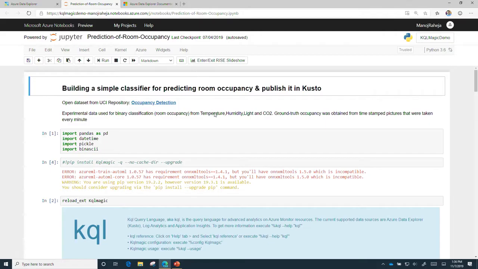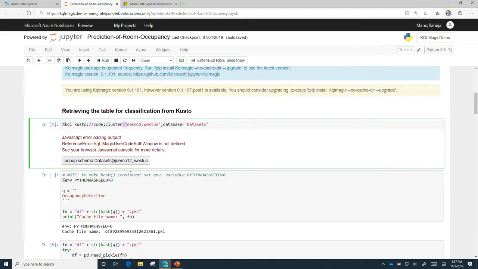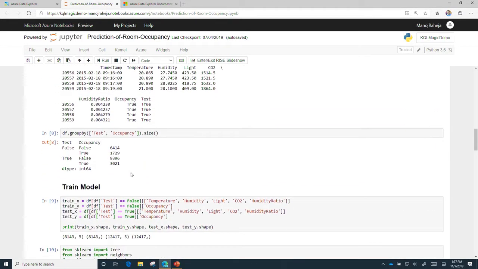So let's say I'm using a Jupyter notebook. And in Jupyter, we have an extension called KQL Magic. So you can install that KQL Magic in any Jupyter open source installation, and that will make it very easy for you to connect to an Azure Data Explorer cluster, run queries and all. In this case, we have pre-installed this plugin, loaded the plugin, and connected to our demo cluster, and did a bunch of standard training stuff. So we are reading data, doing training, test training, all those things.